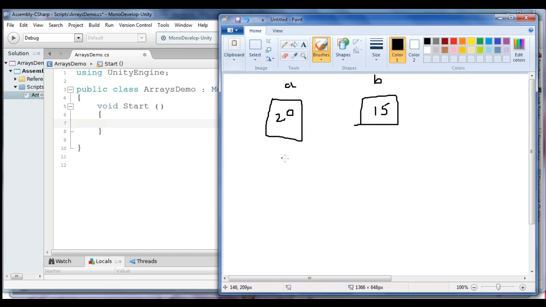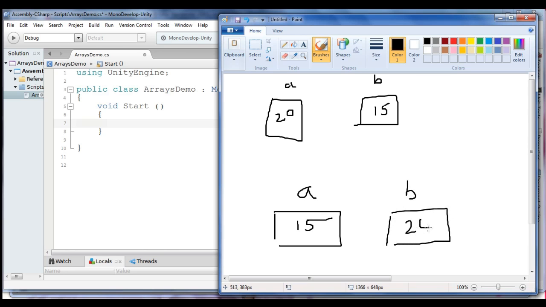I want A to become 15 and B to become 20. How do you swap these two numbers? I cannot say A is equal to B and B is equal to A. If you do this, the swapping will not work out. Why? I'll tell you. If I do the first operation, A equal to B, then A's value will be replaced by 15.